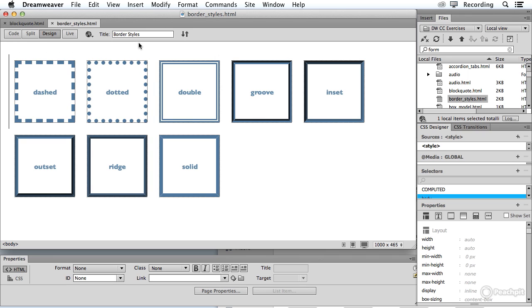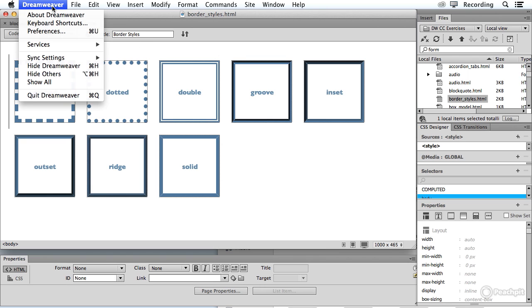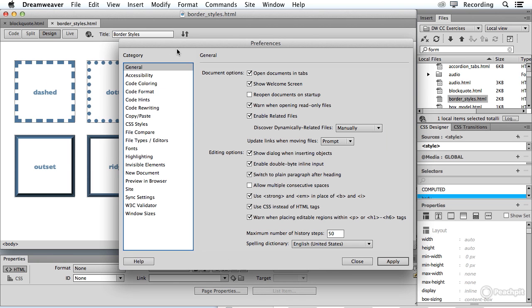If you don't like your files being regimented in tabs, you can turn the tabs off in the Preferences panel. The Preferences panel on a Mac is on the Dreamweaver menu, and then select Preferences. The keyboard shortcut is Command U, which is different from the standard Mac shortcut. Then select General in the category list on the left, and this first option, Open Documents in Tabs. If you deselect that checkbox, the files won't open in tabs, and you can move them around whichever way you like. I'm going to leave them in tabs, so I'm just going to click Close.